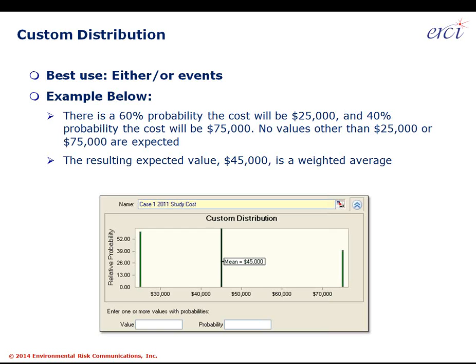However, Crystal Ball will tell you, put the number in the cell at 45K. Don't put in the most likely number, which is 25K. Don't put the optimistic low end of the range of 25K. Put in the weighted average.